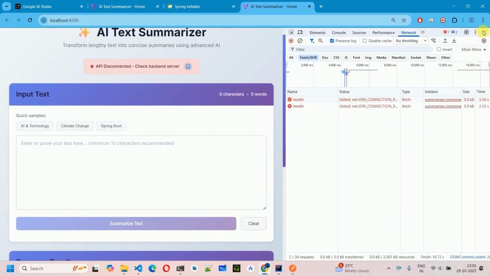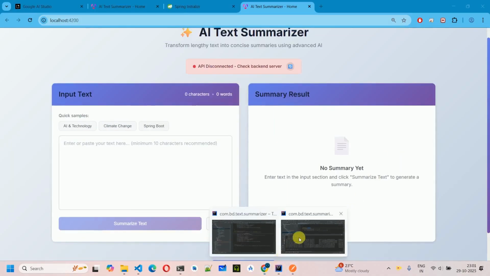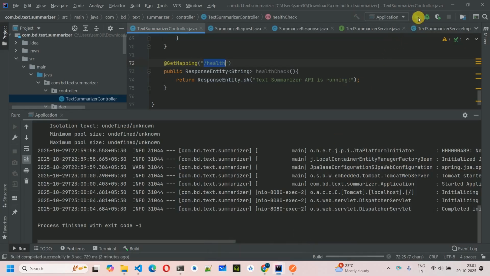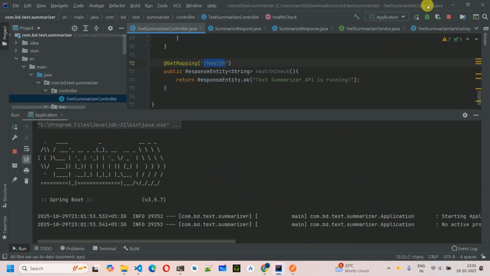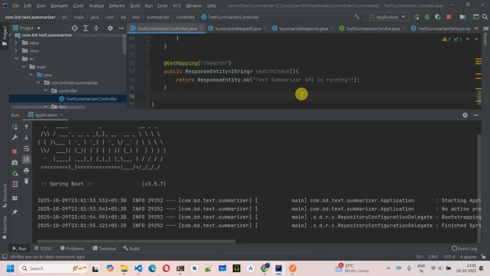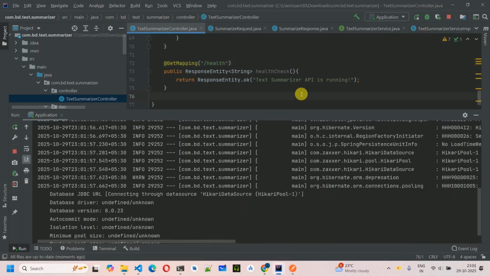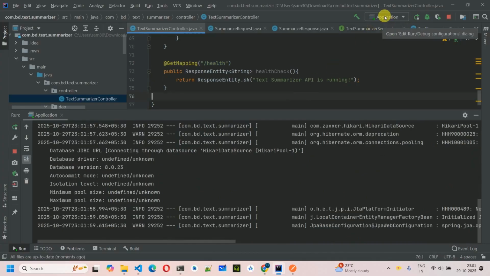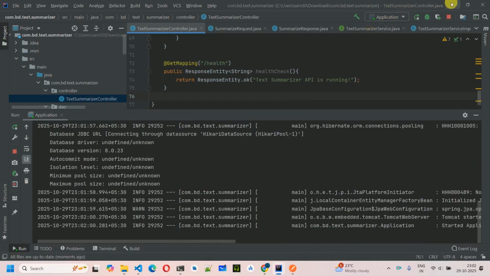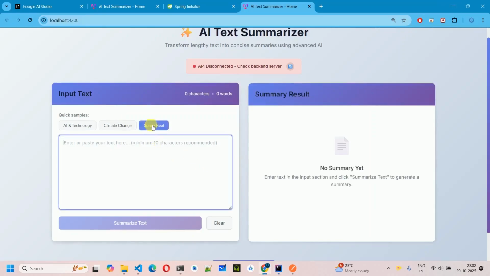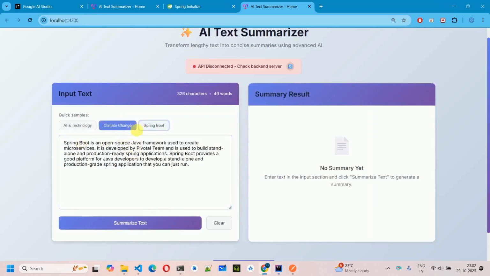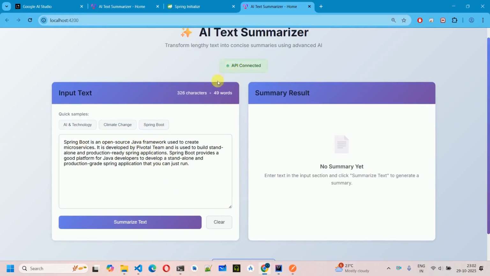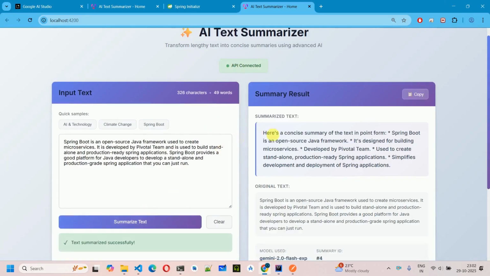Okay. So let's quickly go over here and run the application, our backend application. Here you can see this. I haven't made any modification after developing the complete backend. So now we will see if everything is working or not. Move back over here, minimize this one. Let's add a text, a dummy one. Okay, let's quickly test this one. Okay, API is connected. Now summarize text. Okay.